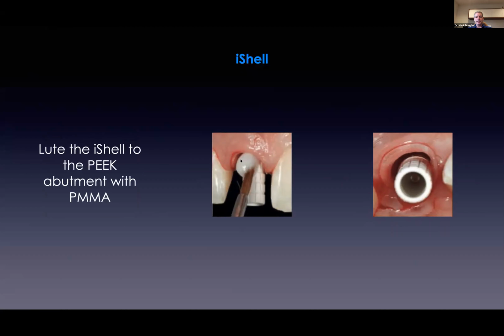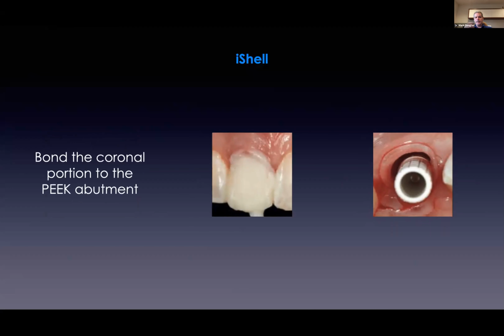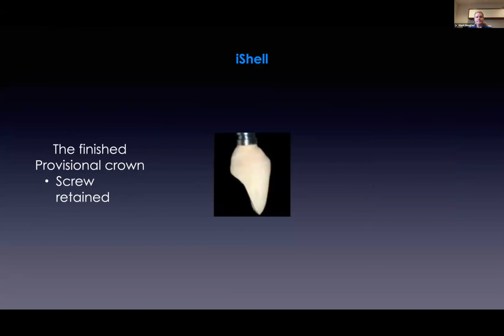There's the PMMA going in. And so then you're going to fill up your matrix form, and then you're going to create the coronal portion of your restoration and bond that to the PEEK abutment. And that's the provisional crown. So it's screw retained. And the nice thing about this is the shell controls all of your emergence profiles.